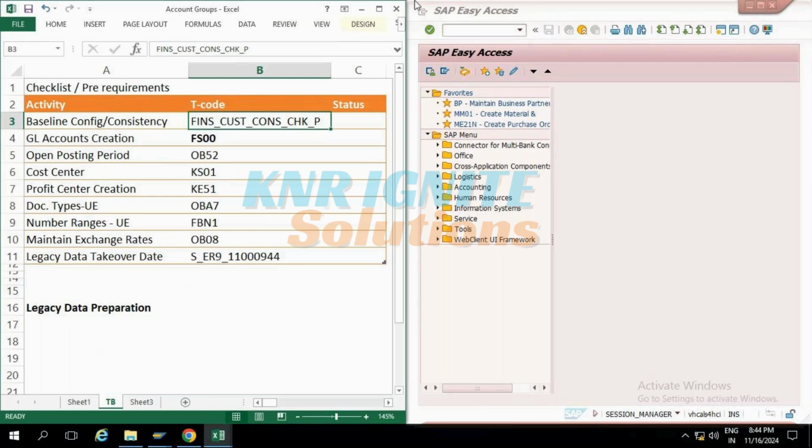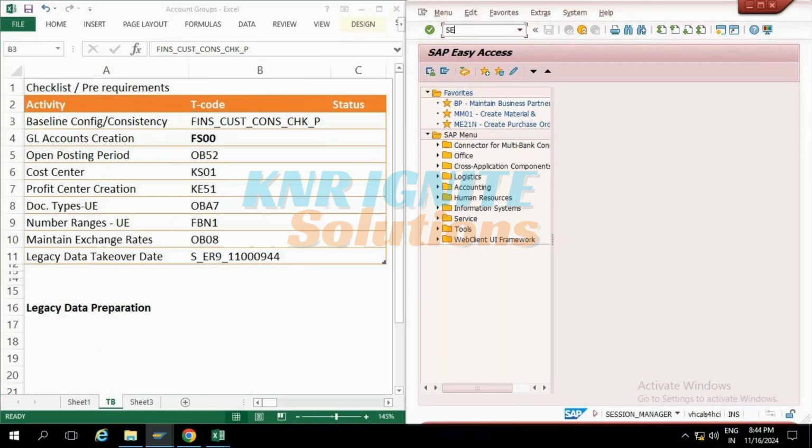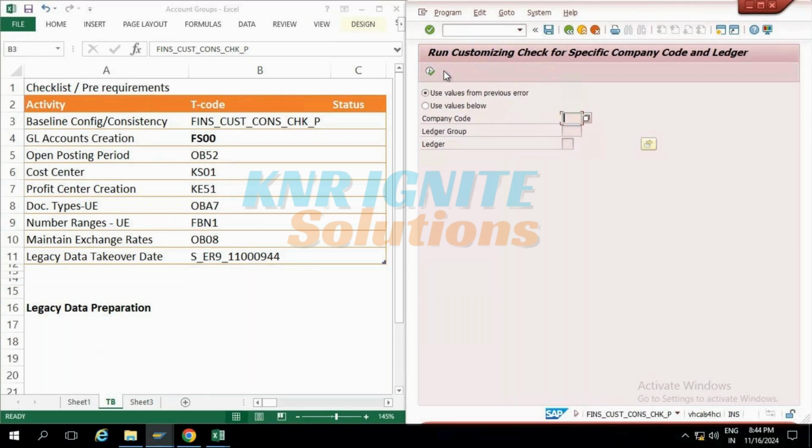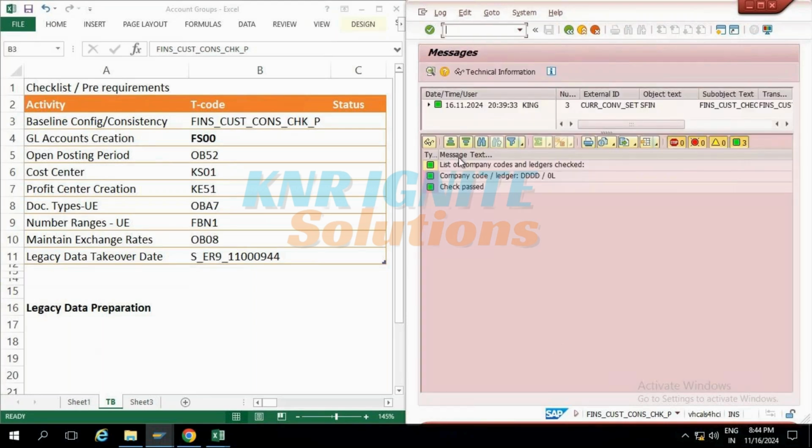For me to perform the consistency check, go to SC93 from SAP, put that transaction code here and say execute. Whenever you say test execute, use values below and enter the company code from where you want to perform this. In this scenario, I have created the 4D's company code, for which I'm going to perform this consistency check. It will tell you your baseline configuration is okay whenever it says check passed without any errors. If there are any errors, you will find those errors here.